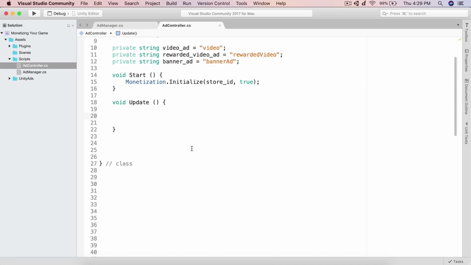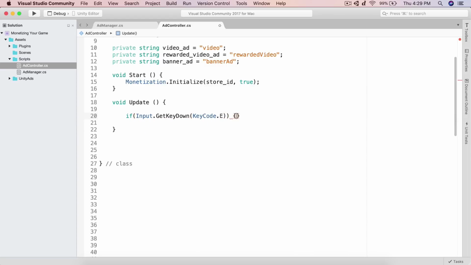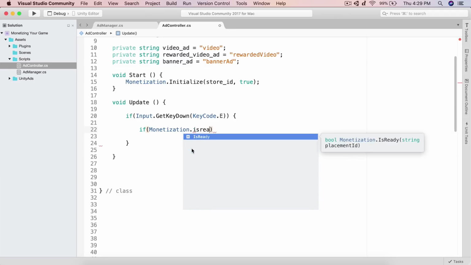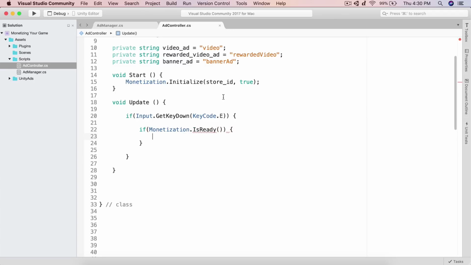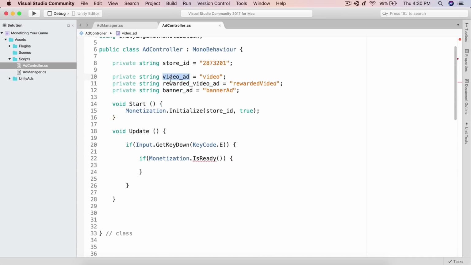So what can we do now? Inside of the Update, for the test, I'm going to say Input.GetKeyDown, KeyCode.E. So when we press the key code E, we're going to test if Monetization.IsReady, and we need to pass which ad. We want the video ad, so we want to play the video ad, put it here. Essentially we're asking, is the video ad ready to be played?